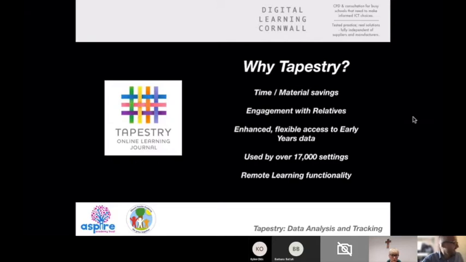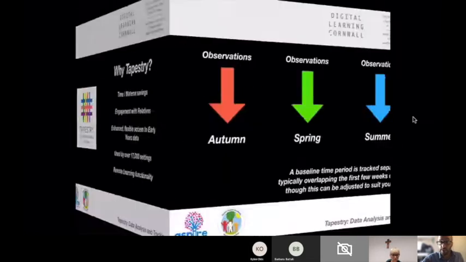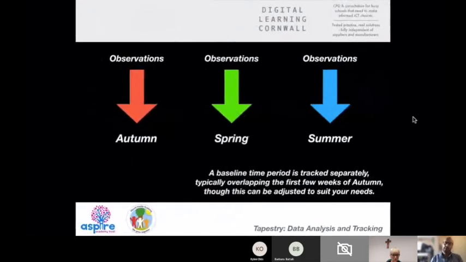Remote learning functionality. Again, I'm not going to talk extensively about that because we're here to look at the analysis and tracking. Let's just jump on. There we go. So one of the major aspects to get your head around, possibly a few weeks ago with Tapestry, although having said that, it really doesn't make much difference at this point in time.